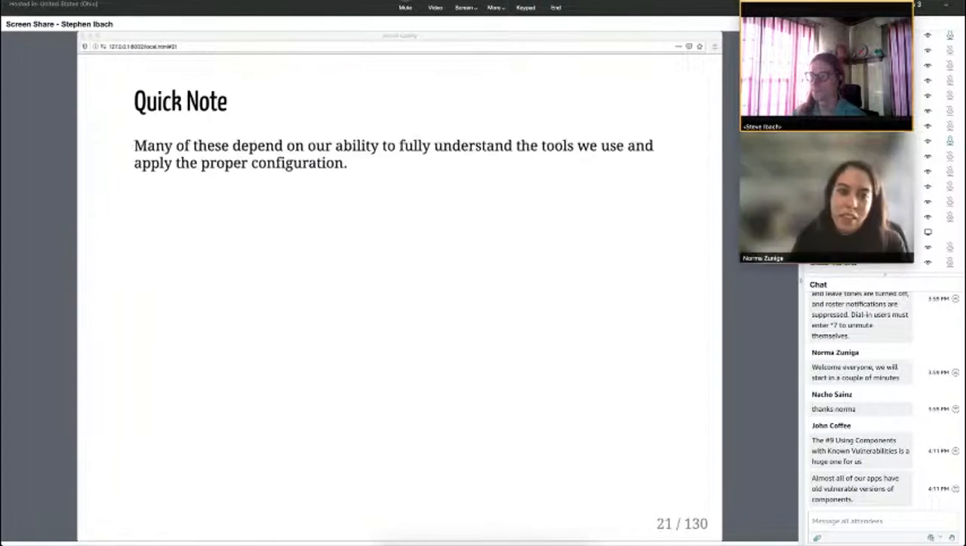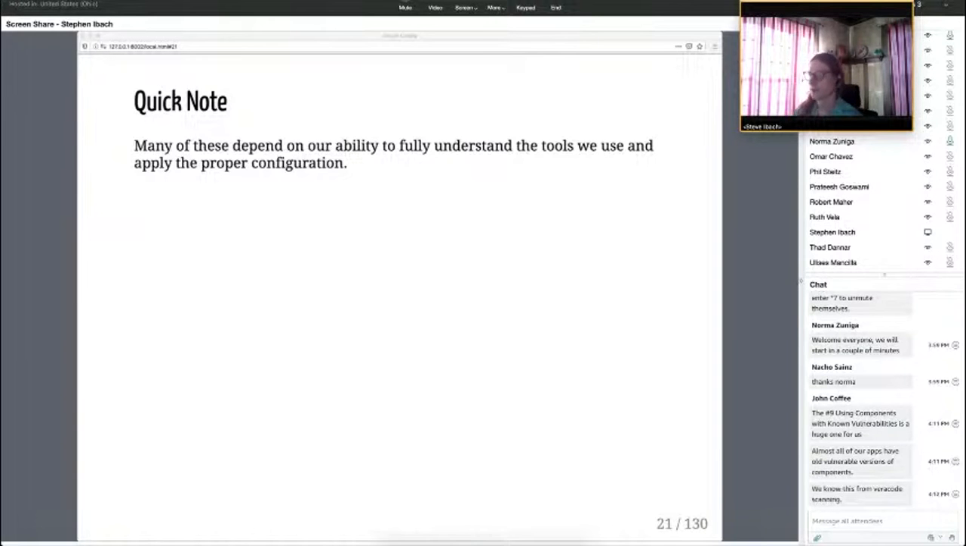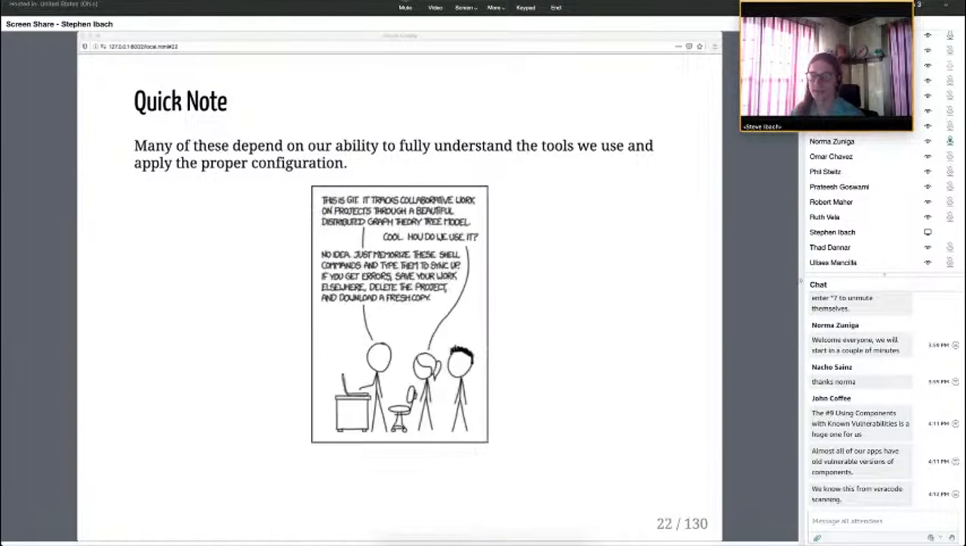I think the biggest thing to note in all of this is that you really need to understand the tools that we have and how they need to be configured. And of course, they're all really complicated, and so that's time consuming. And I don't expect anyone to really fully understand all of this, but I think this is the perfect example here.